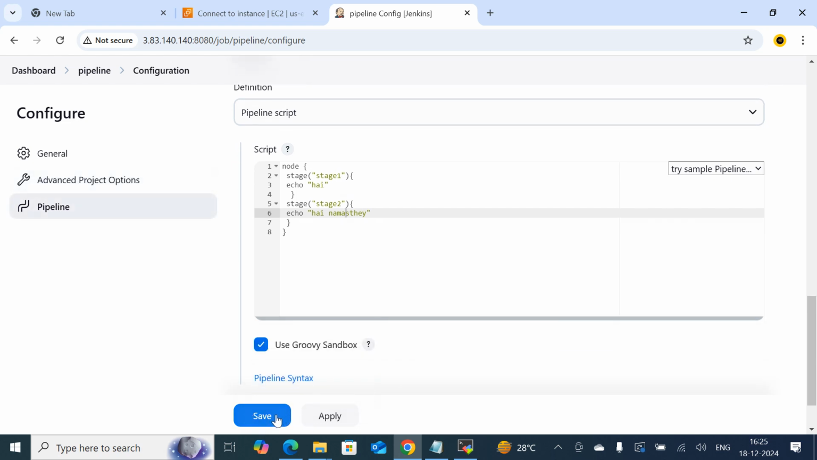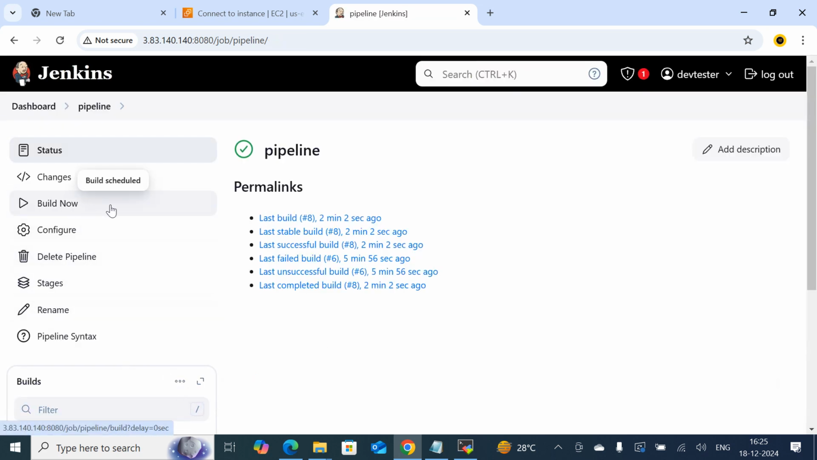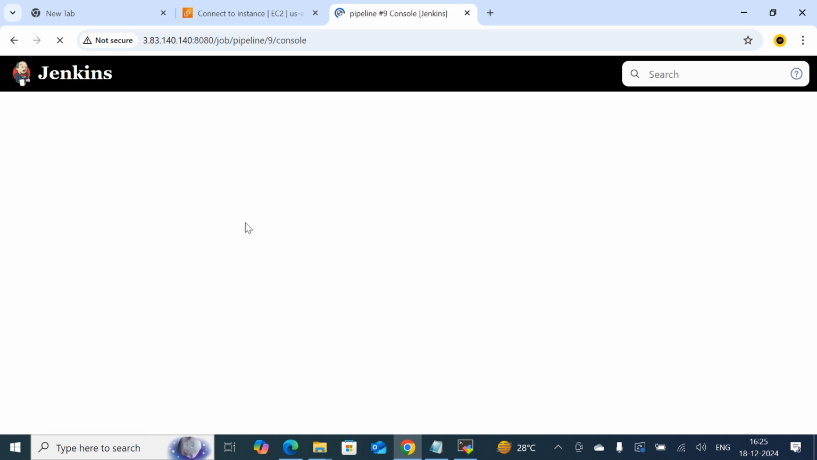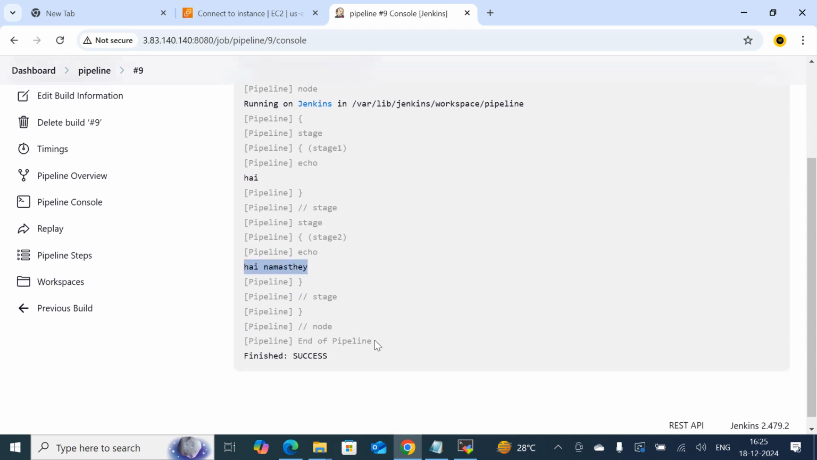Okay, just click on save and build it. Build now. Check whether you get succeeded or not. Yes, it has succeeded. Just open the same and check. It will print hi, and at the same time it has printed hi namaste.